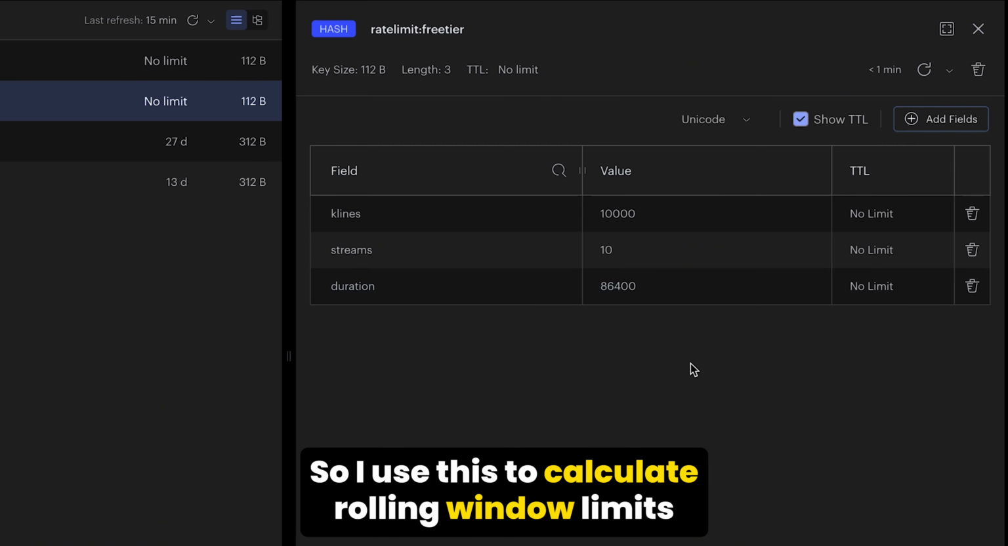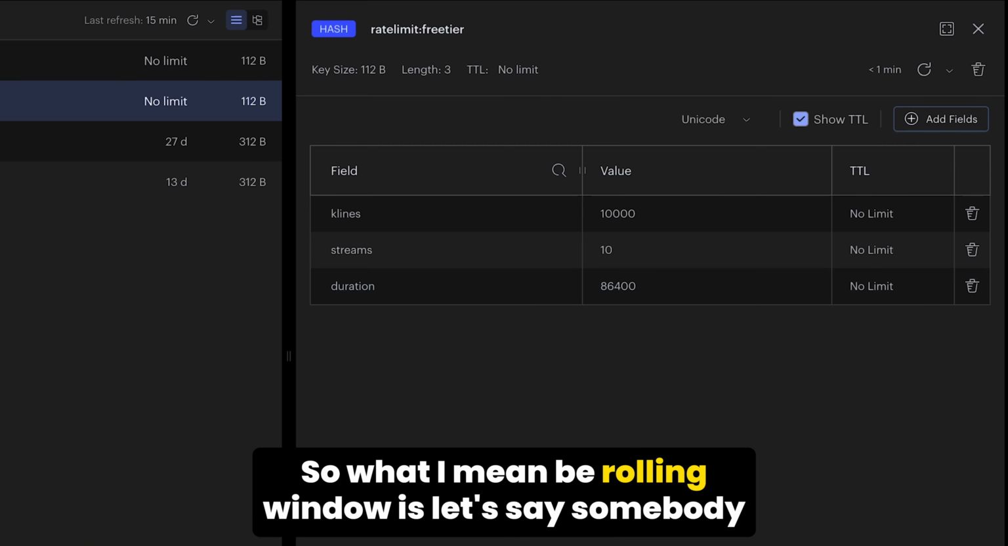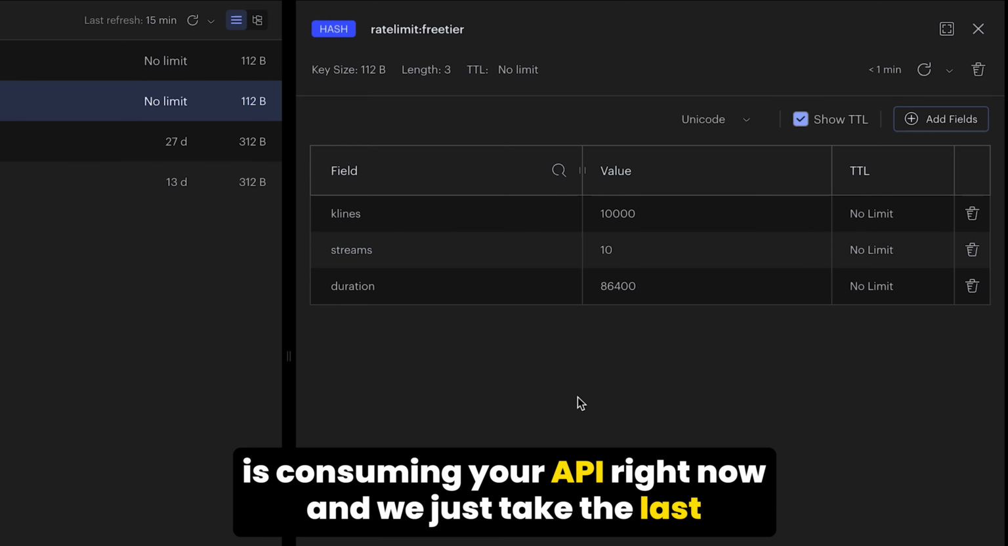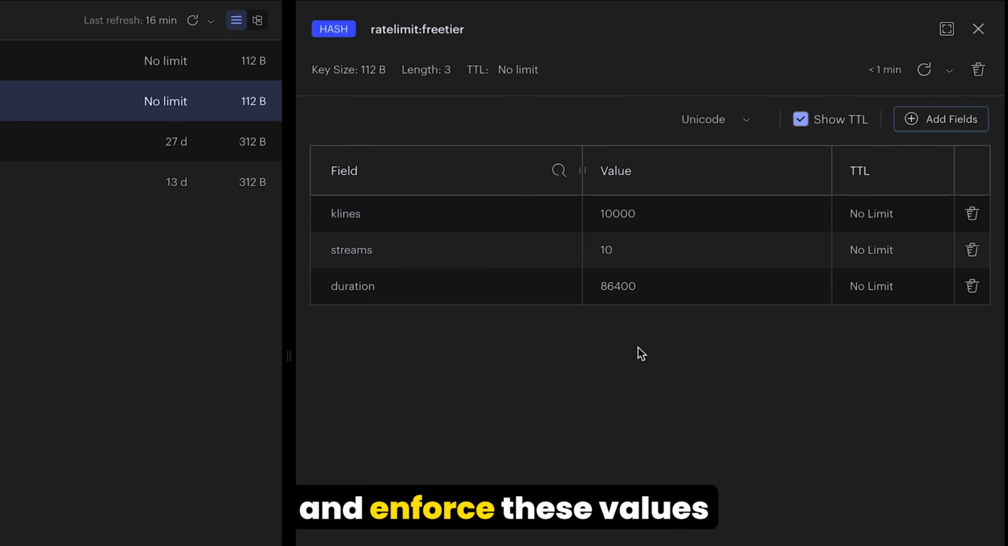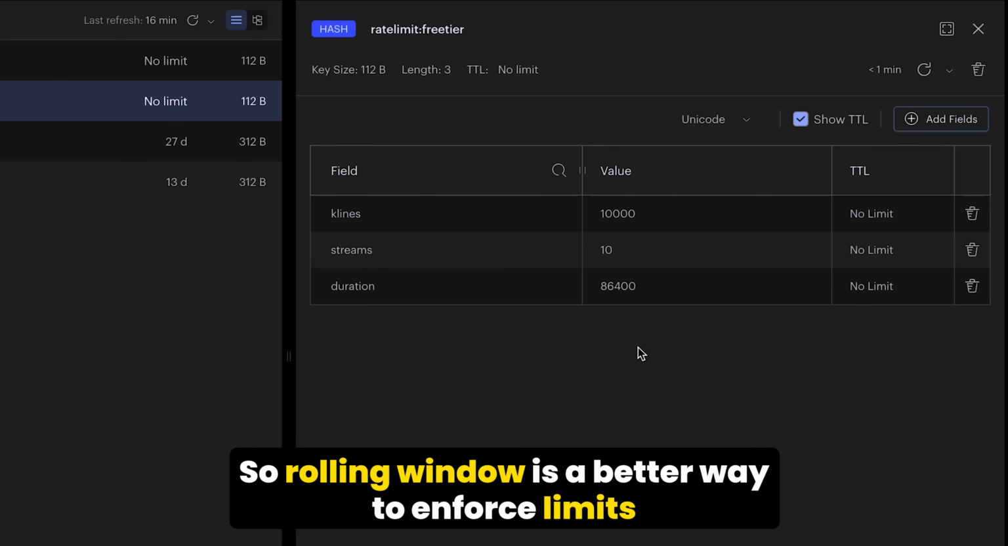So I use this to calculate rolling window limits. What I mean by rolling window is, let's say somebody is consuming your API right now, and we just take the last 24 hours from the current time and enforce these values. So rolling window is a better way to enforce limits.